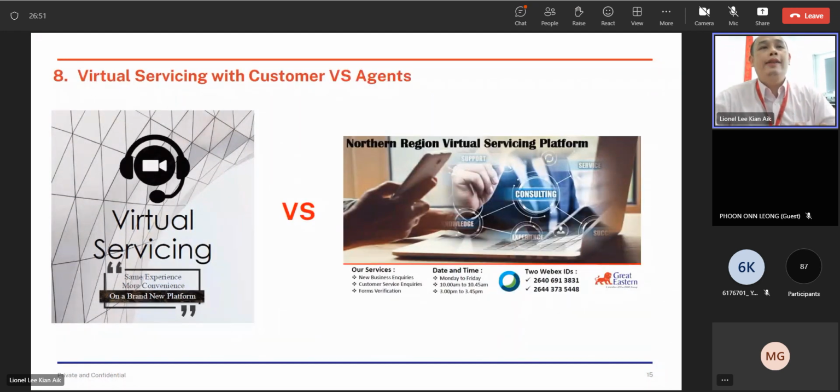In comparison to our virtual servicing for agents, we use Webex, whereby every day there are 2 slots available, 10 o'clock to 10:45, and 3 o'clock to 3:45. Concurrently, we have 2 lines running. So basically, a day we have 4 virtual servicing slots for agents to come into. It will be served by my agency staff from Penang, Ipoh, Taiping, or even Alor Setar.